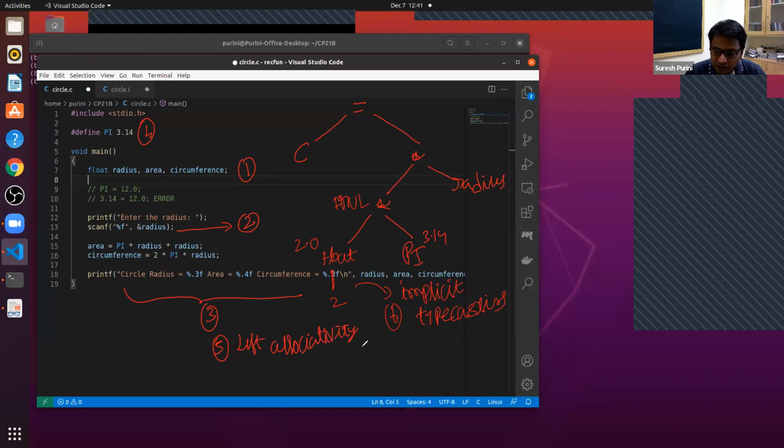Are you all with me here? These are the 6. Left associativity works even for addition as well. All good? Happy so far?